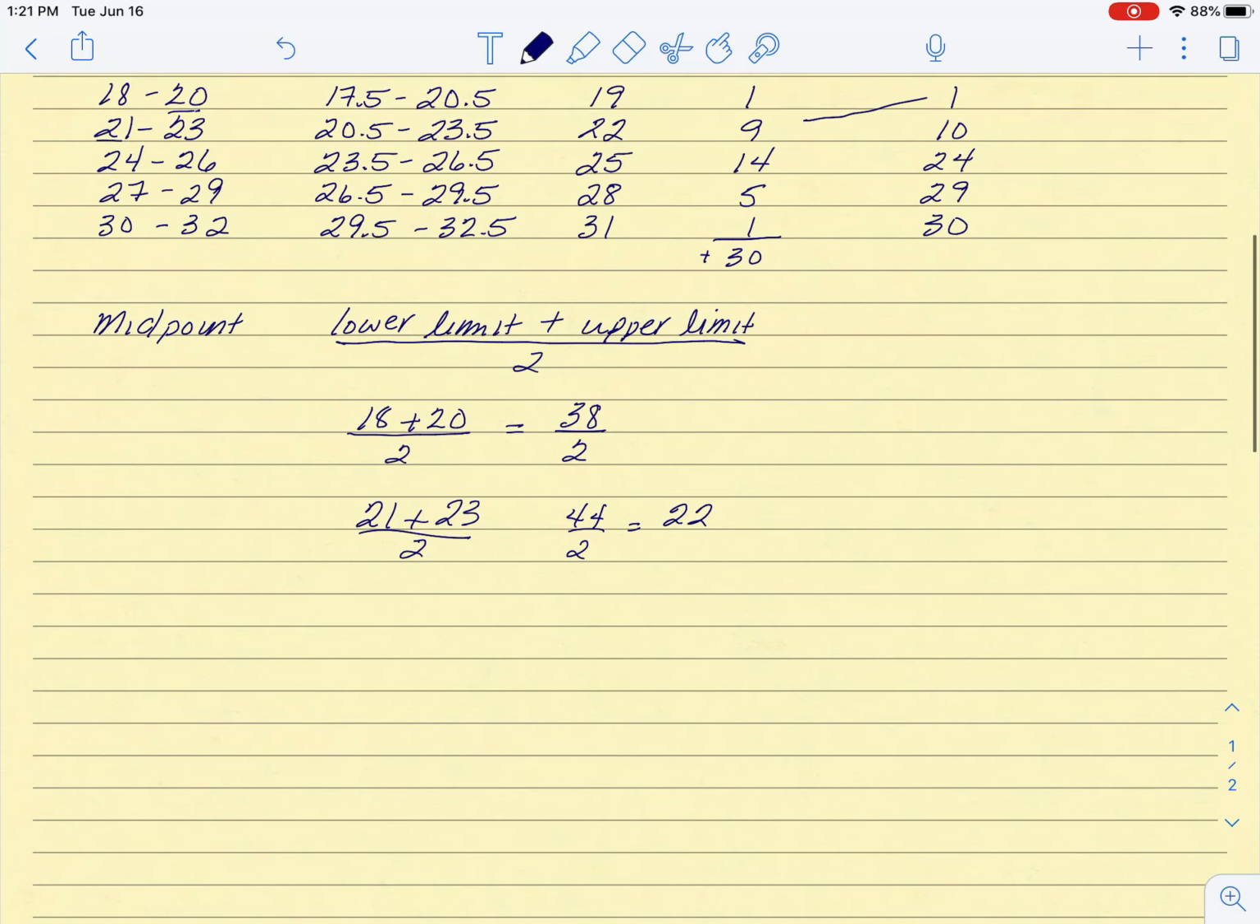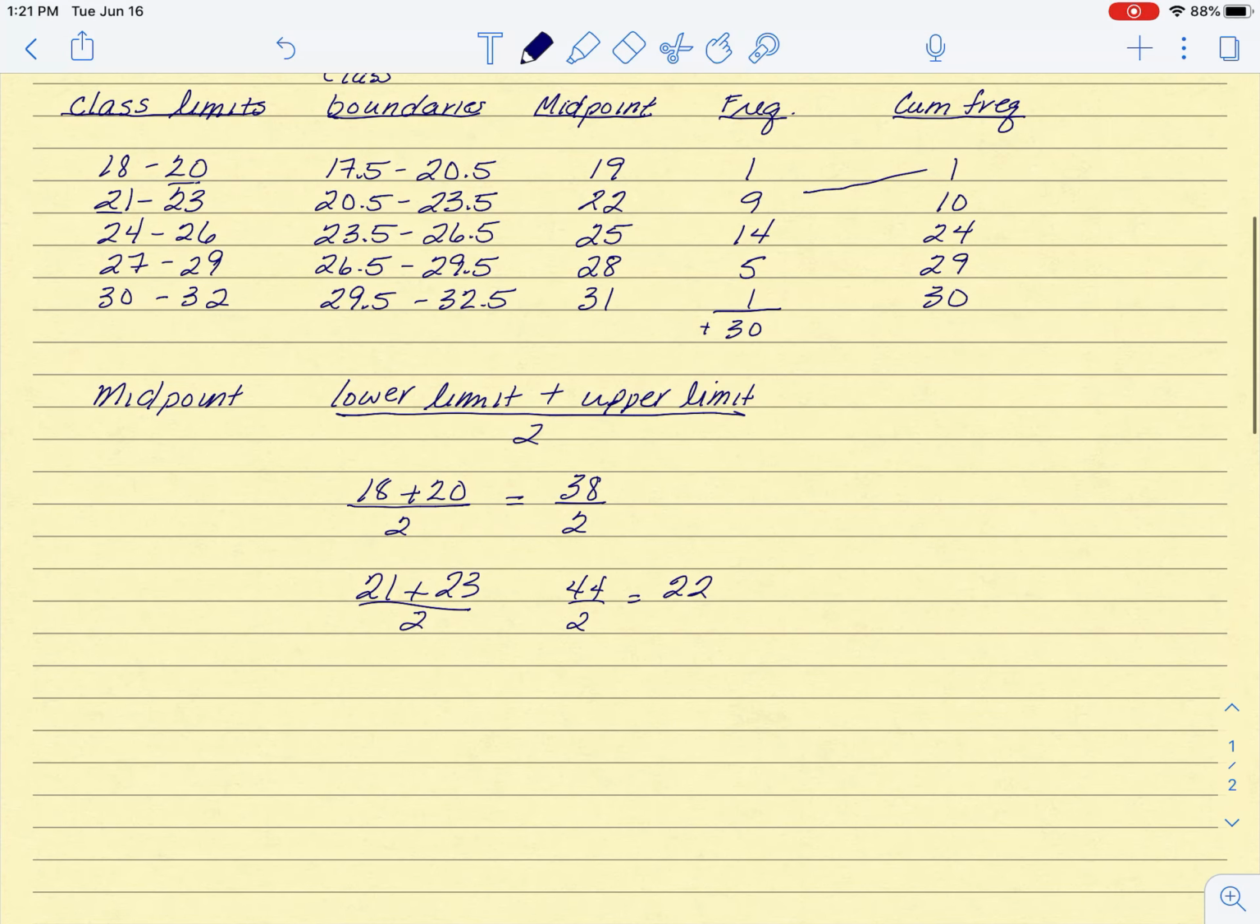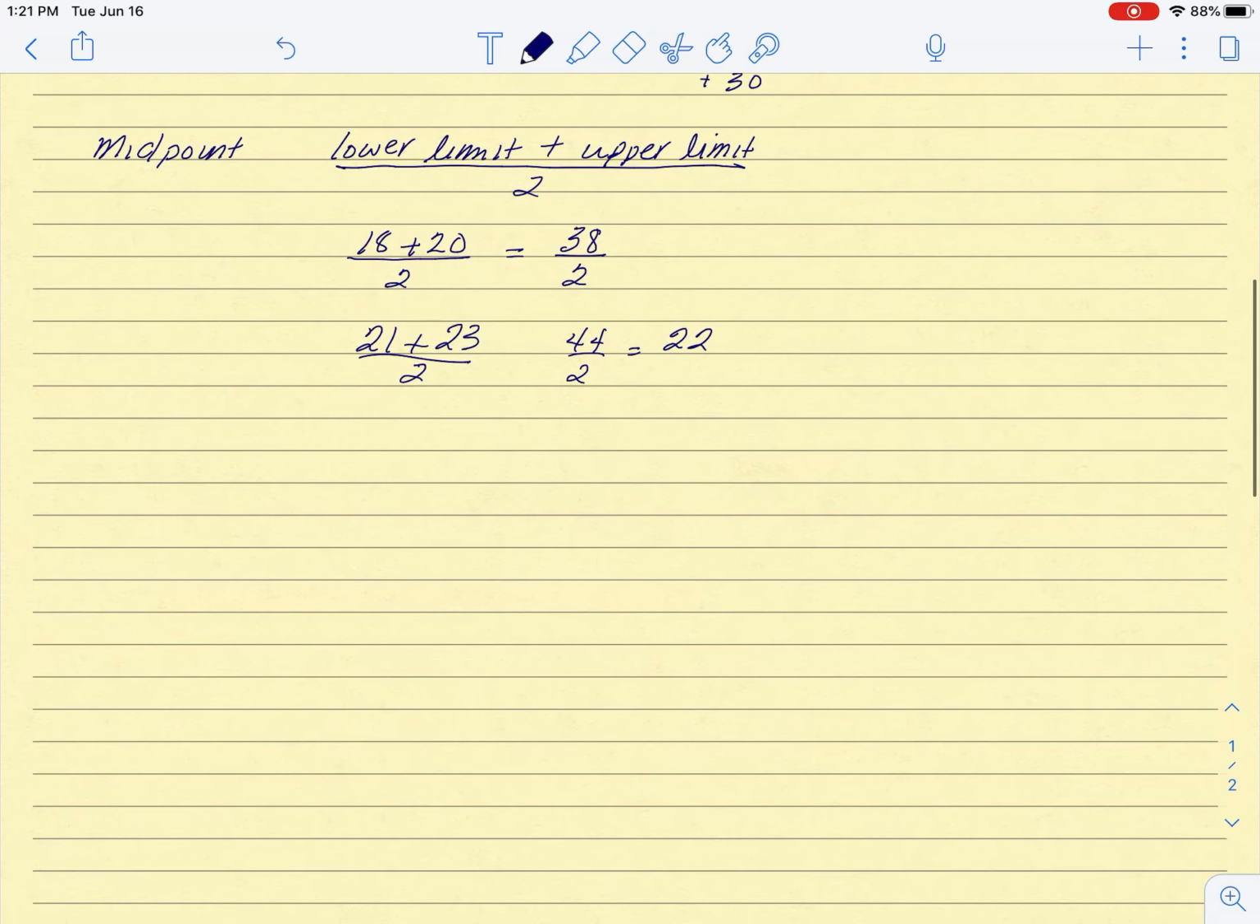Okay, so the first thing that we want to construct with this information is a histogram. And let's define what a histogram is first. So a histogram is a graph that displays the data using vertical bars of various heights that represent the frequency of the class.